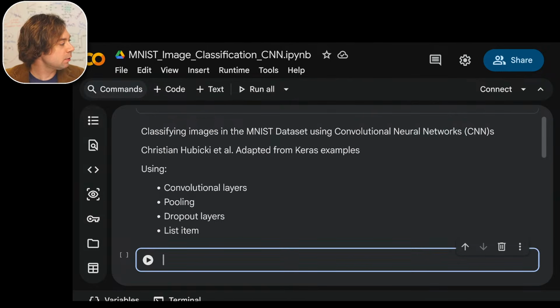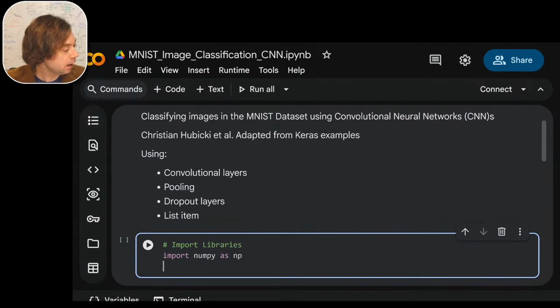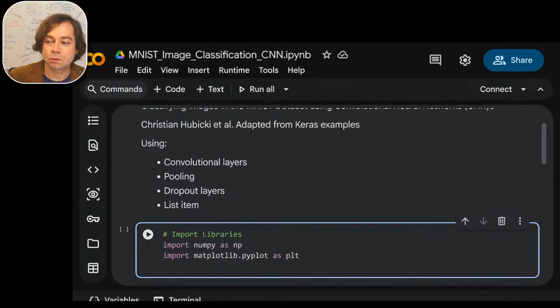So let's start at the beginning here. What I want to do is start importing our libraries. Let's use some of our standards. We're going to import NumPy as np. And we're going to import matplotlib, we'll try to plot some things, matplotlib.pyplot as plt. Okay, we're importing those libraries.